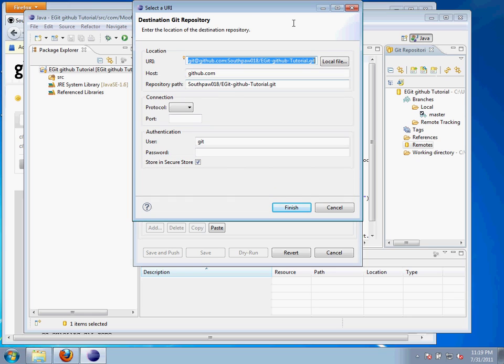The only other thing you need to do is select SSH. Leave everything else blank. Leave the port blank. Leave the password blank. And again, you can use your own password here. I'm just going to skip it.